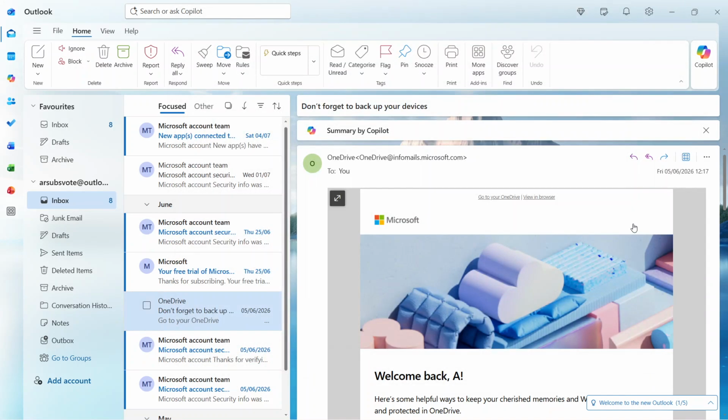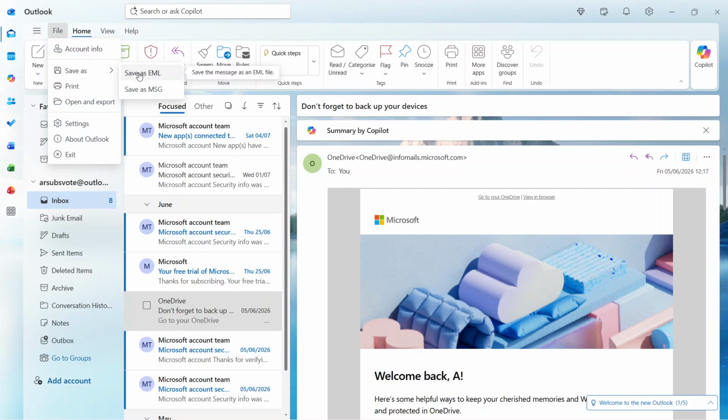With the email open, go to the File menu in the top left area of Outlook and then click Save As. At this point, Outlook will ask you how you want to save the message. You'll typically see options such as EML or MSG. Choose the format you prefer.